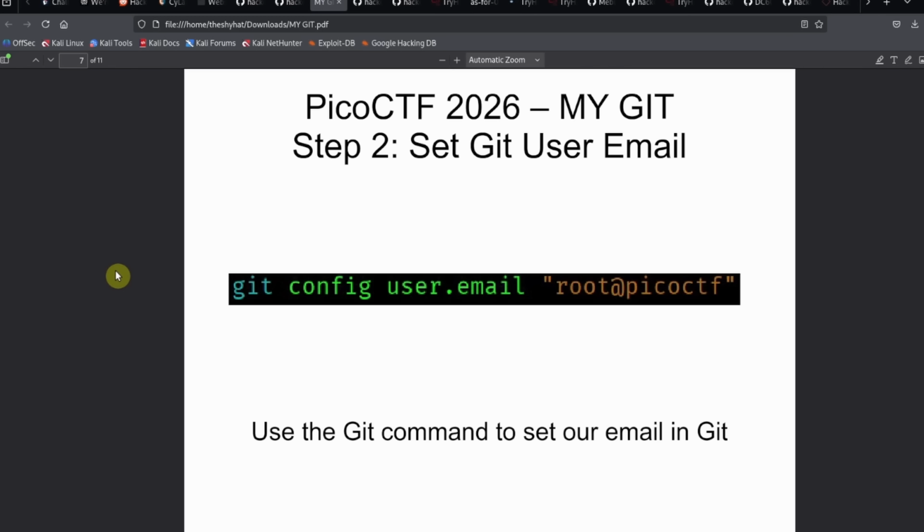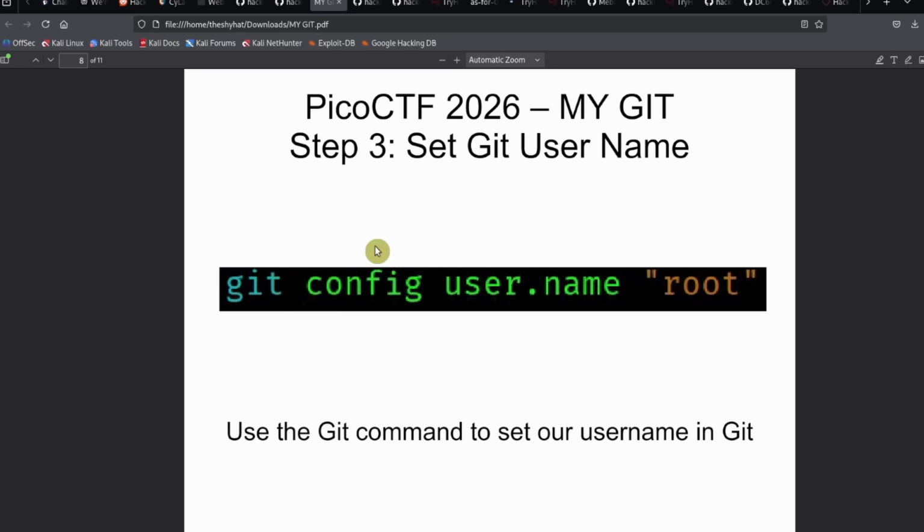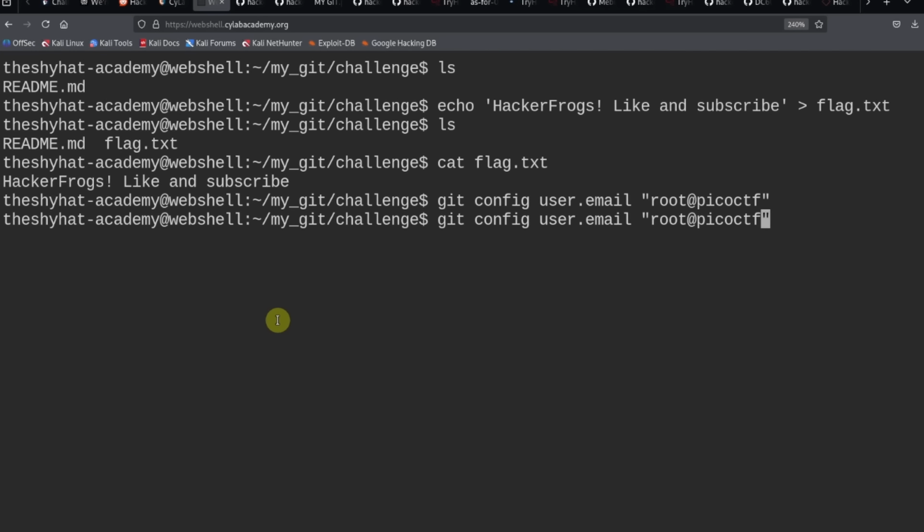Next step. So step number 3 is to set the Git username. So use the git command again to set our username in Git. So git config user.name equals root. So user.name equals root.